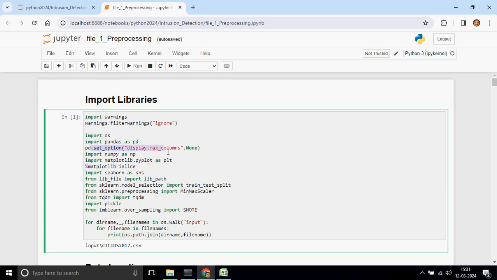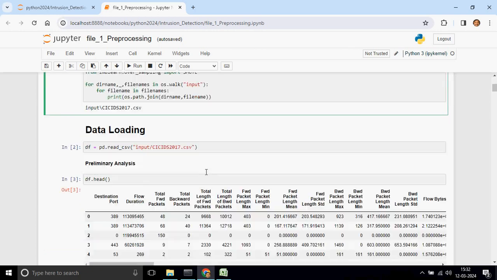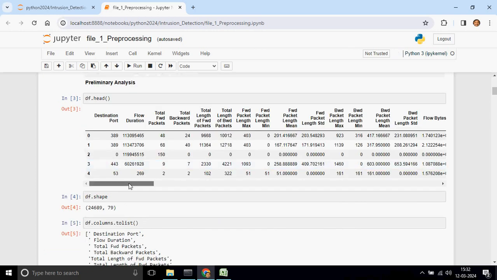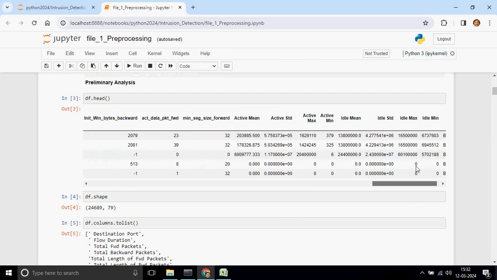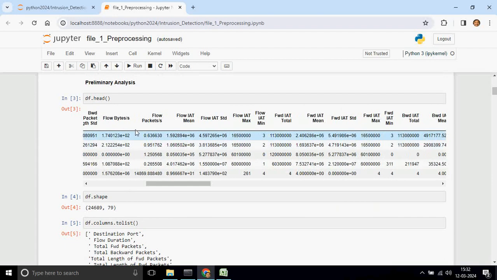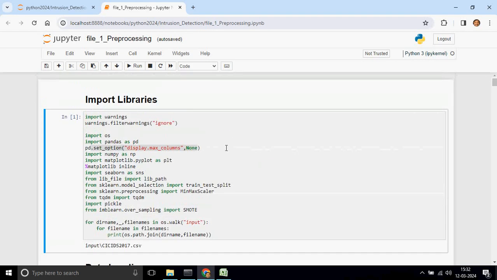Here we are giving pd.set_option display max columns. Why are we giving it? If you don't give it, it will not show all the columns. Suppose you do not give it, it will show the first 5 columns and last 5 columns. It will not show all the columns. To avoid that, we are giving the display max columns option.